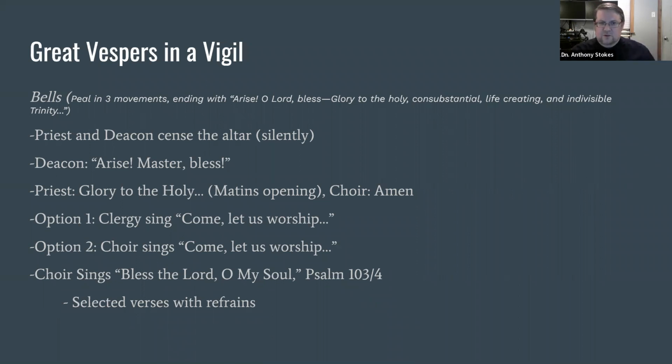It starts off like a normal daily Vespers. But what's happened in a lot of churches is that they do the vigil opening, even though they're not doing vigil. And so this is the vigil opening. So vigil starts with the appeal of 3 movements. That's the specific type of bell ringing that you do, ending right when the deacon comes out.